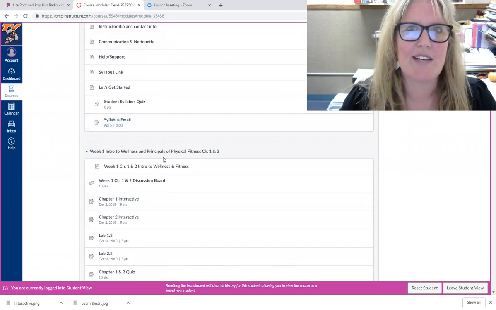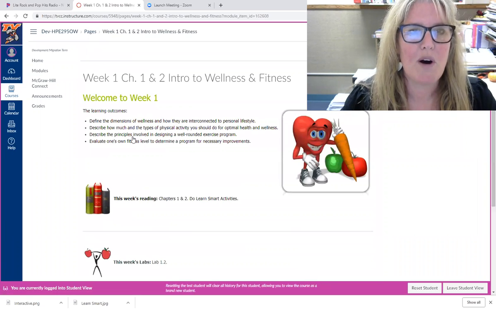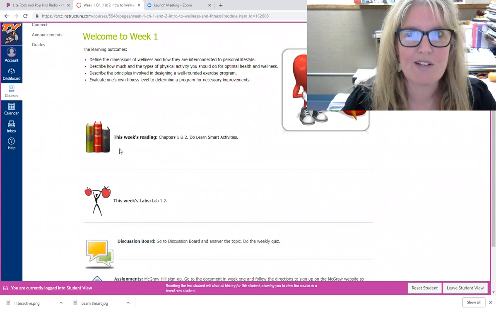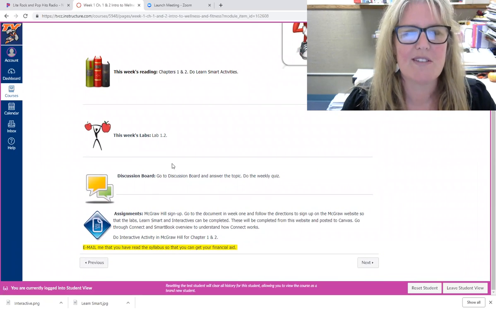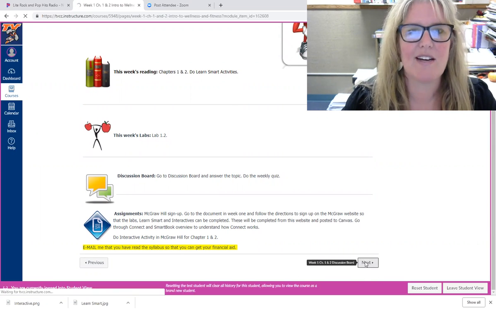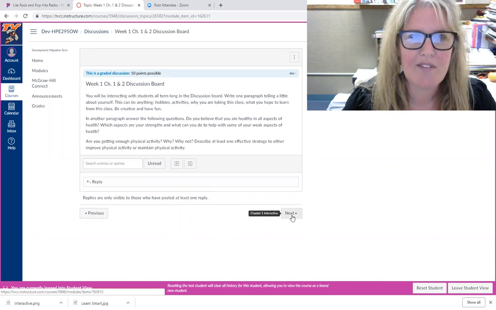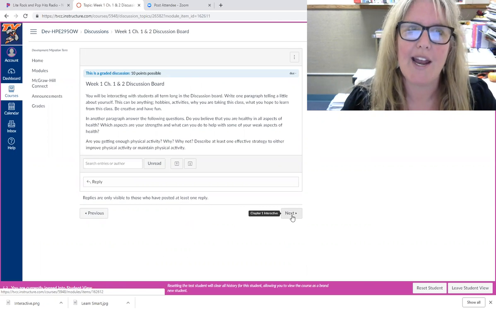Each week you're going to have modules. If you click on the link, the modules will tell you what's happening for the week. It'll go over your readings for the week, your labs, your discussion boards, your quizzes. But more importantly, if you look to the bottom right and it says Next, Canvas is designed that you can go to the next assignment without having to do a lot of clicks. And I think that's really important for you guys. And I put them in order of importance.